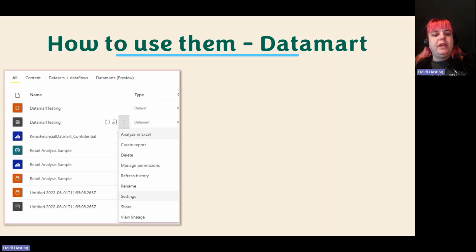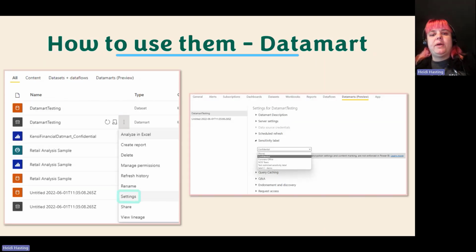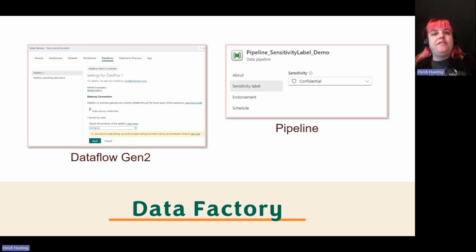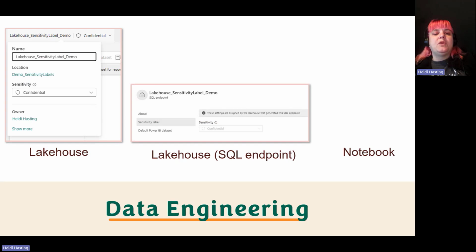So here's the other option where you're going to settings and you're actually going in, and you can see there we've got the list of sensitivity labels and we can select them. If we're looking at the Fabric items specifically, so Dataflow Gen 2 and Pipeline, we can go into the properties of those items and set it from there. So the first one is Dataflow Gen 2, we see it in settings, and for Pipeline, we can see it in the properties. So we can go in and set the sensitivity label from that screen. And those will appear on the item up the top. So you'll see it all the time.